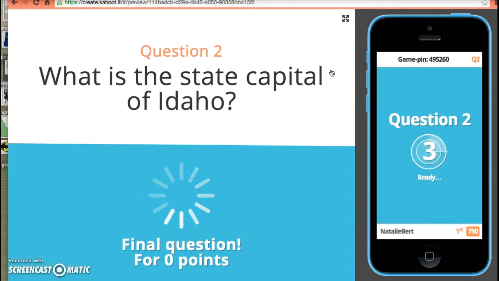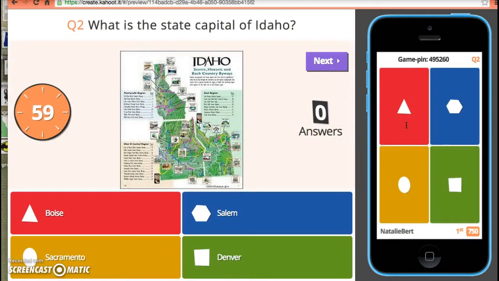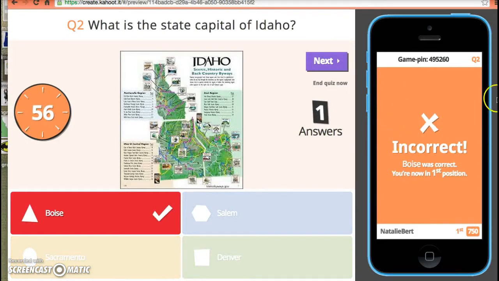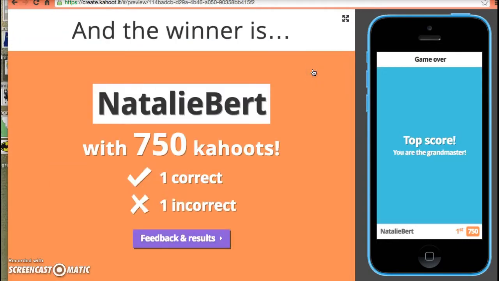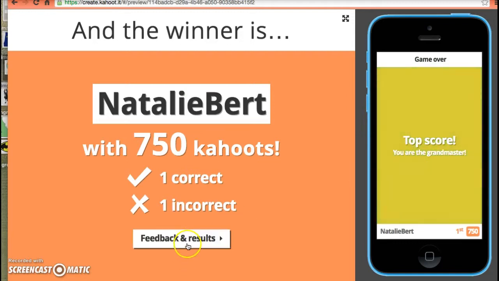The next question is the capital of Idaho. So this time I'm going to answer it wrong so you can see what it looks like when students answer the question wrong. And I'm going to say it's Sacramento. On their own personal device, it'll tell them they're incorrect. However, because I'm the only one playing, I'm still in first place. Again, the scoreboard, and after you're done with the whole quiz, it'll tell you who the winner is. And on your personal device, you'll have this fun message that students really like to see.